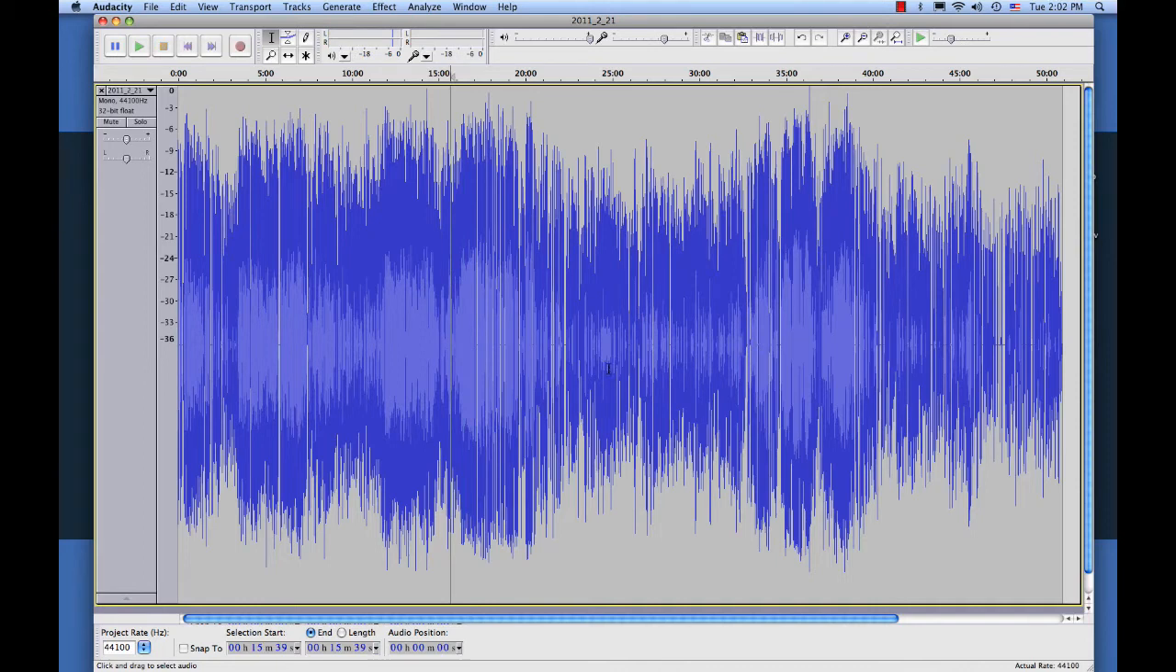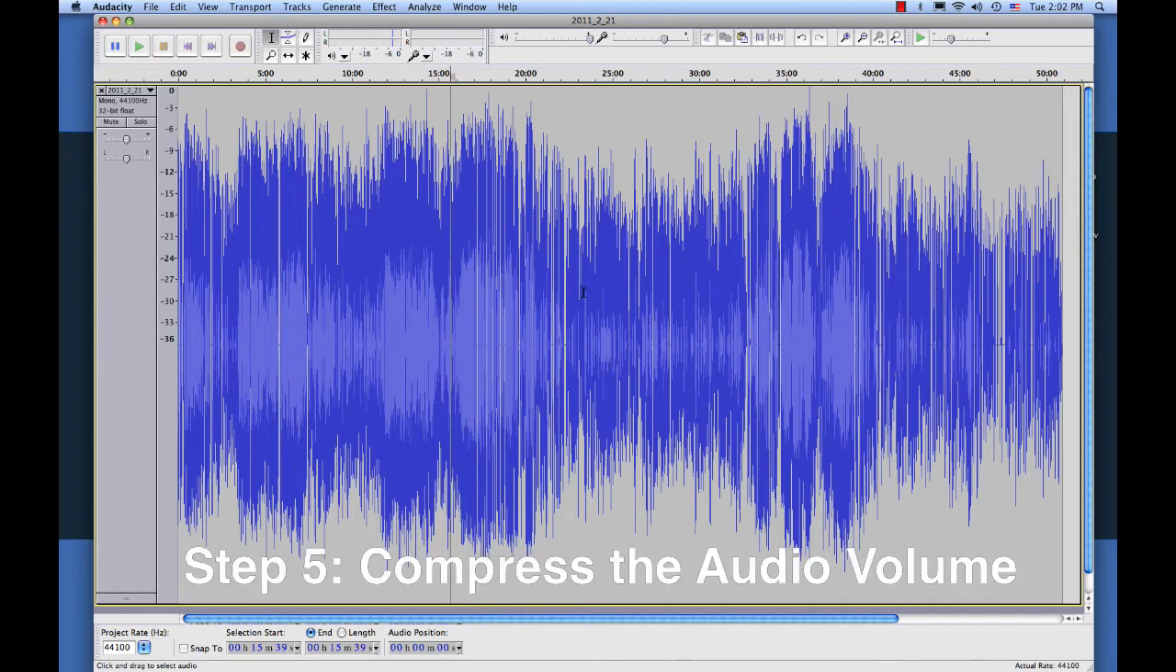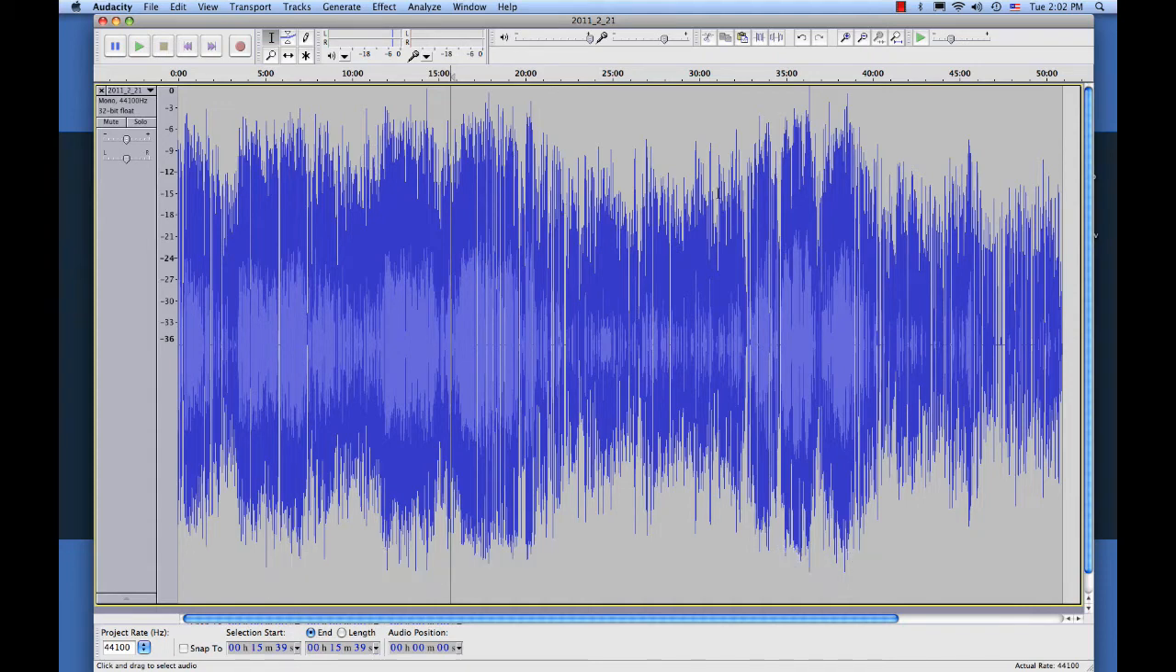Now that we've amplified the audio, the next thing we're going to want to do is what's called compressing the audio. What that is, if you look across from the beginning of the sermon to the end, you'll see there are some segments that are much louder than others. You hit here, hit here in the middle, and it's a lot quieter. Then you hit loud parts again.